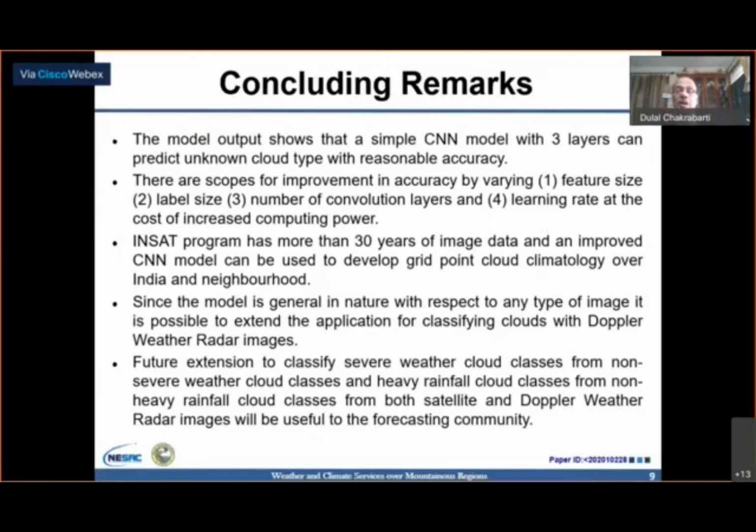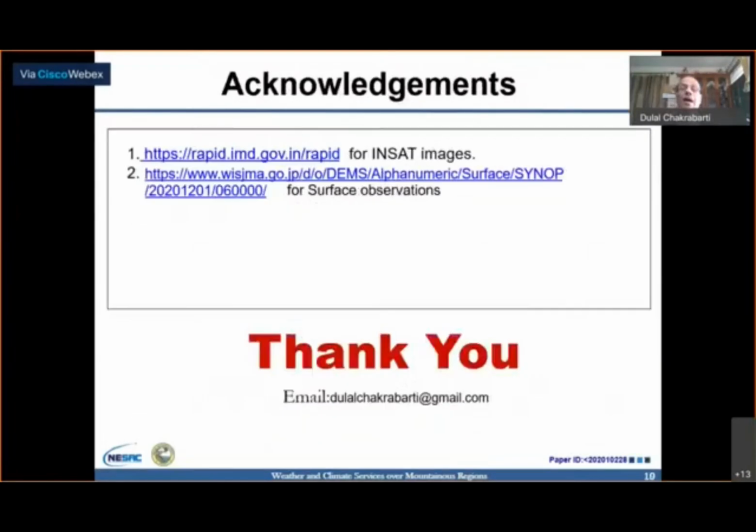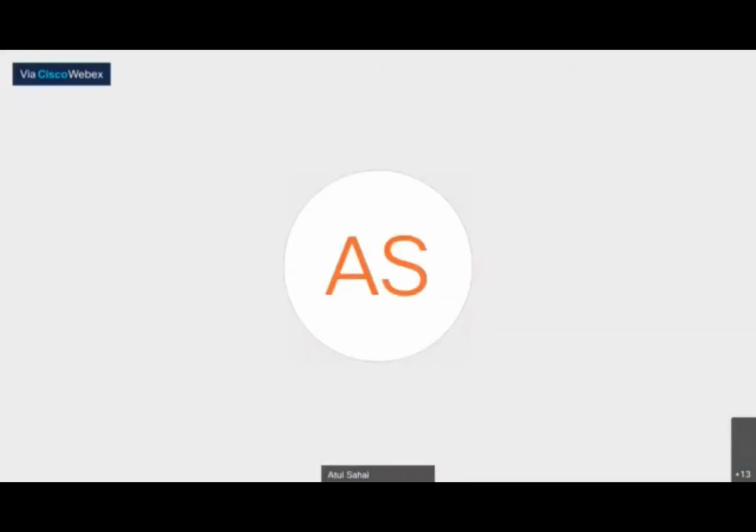I acknowledge with thanks the IMD ISRO rapid portal for the Insat images and the WMO information system portal for the surface observations. Thank you, Mr. Chairman.